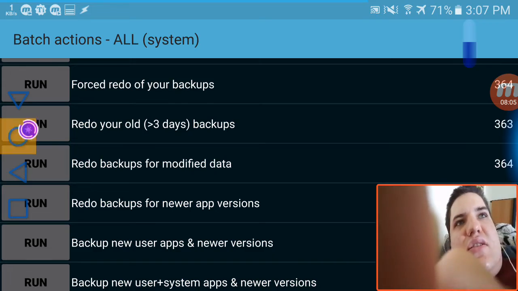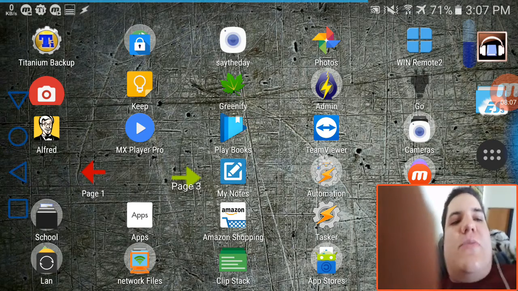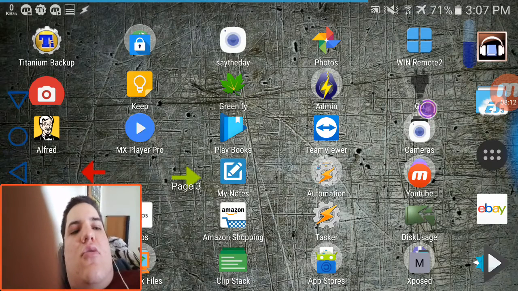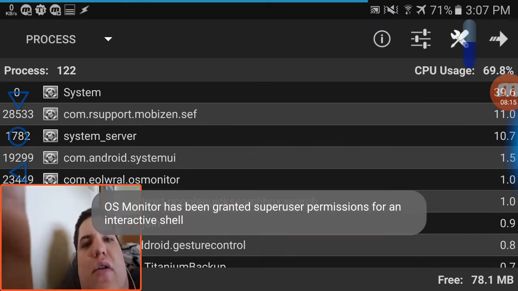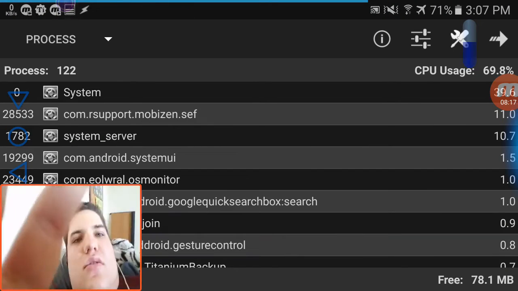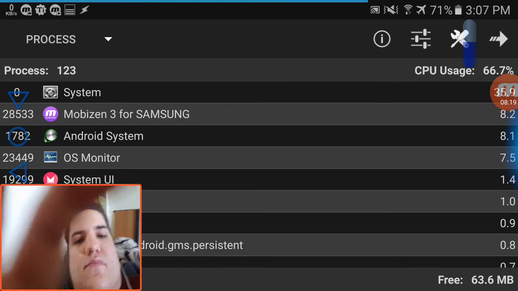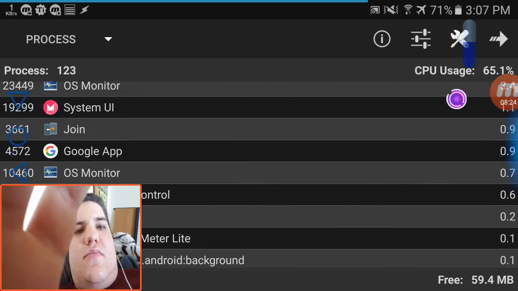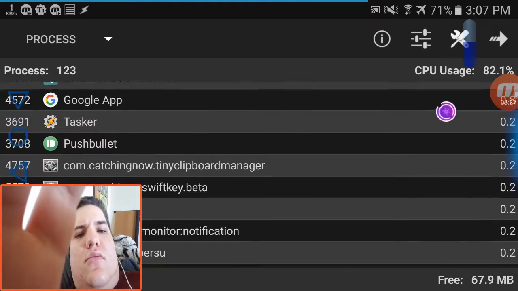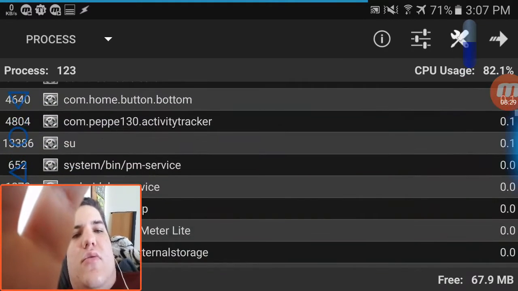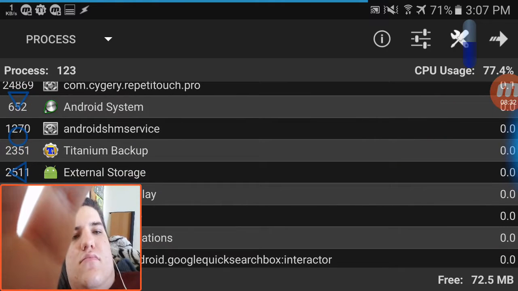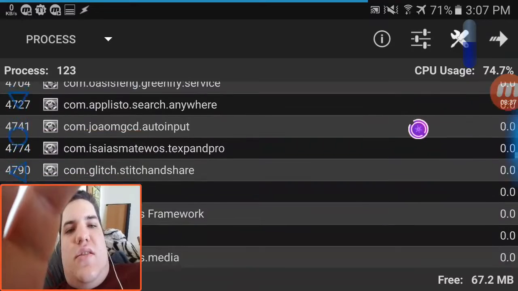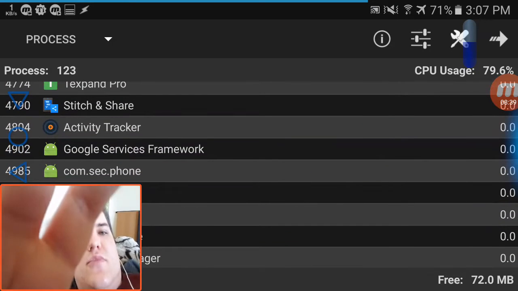Now what Greenify is, a lot of times you'll have apps that run in the background even when they're not being used. So let's take an example here. Let's look at my CPU usage, and let me scroll down a little bit. I have a lot of these frozen, but yeah, okay, here we go.